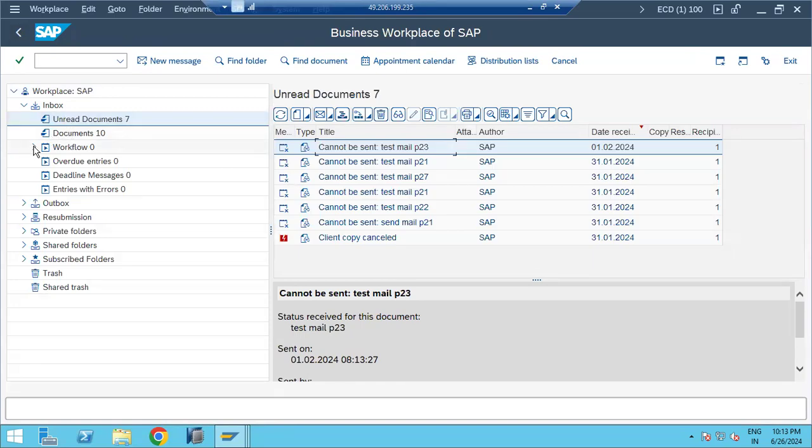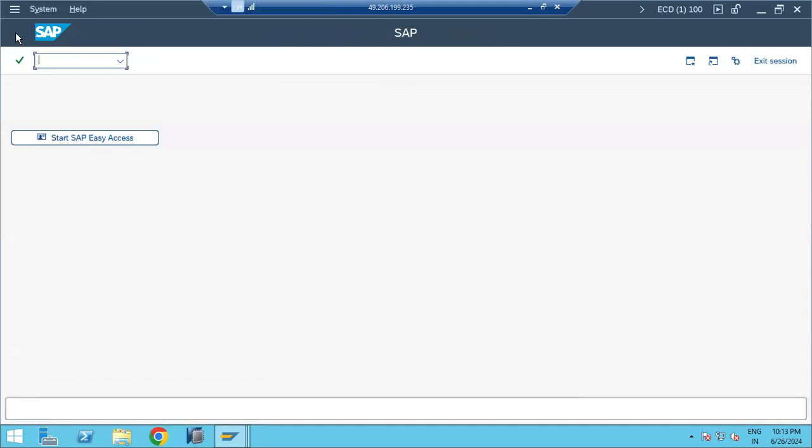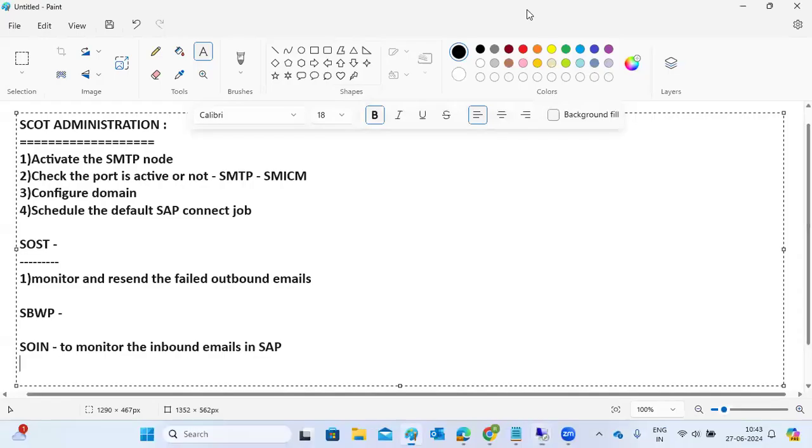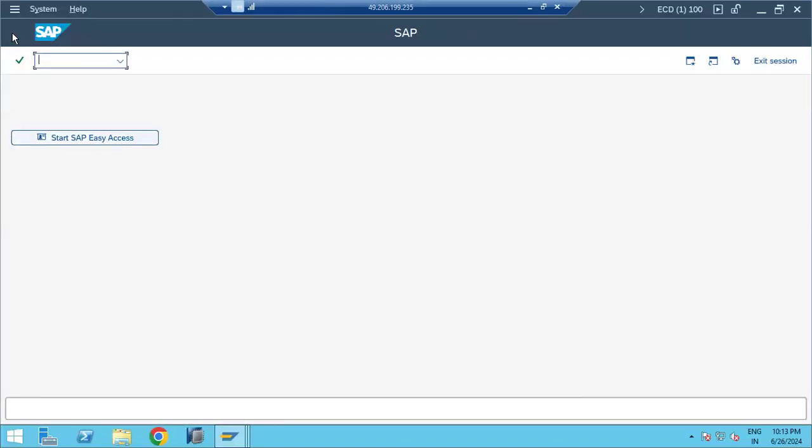Then if there are any workflows or approvals pending, we can check them here. Outbound emails, any emails stuck in outbound, private folders, public folders, anything stuck, and the shared folders. All the information we can see here in SBWP, SAP Business Workspace. So that is about SAP Business Workspace monitoring here, right?